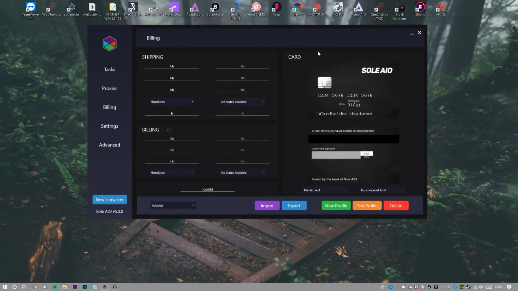Going on to billing, this is pretty simple, hasn't changed much from 4.0. All you guys have to do is go ahead and type in your name, your email, the basic things. Obviously you can go ahead and enable billing if you want a different billing, but if you don't enable it, then it duplicates the shipping onto the billing.